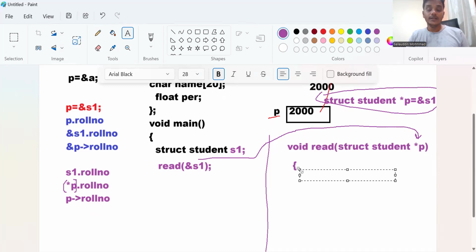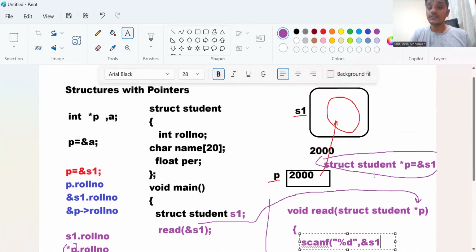Here I want to read the values. Same scanf, percentile d, percentile d, a comma. So how generally are we reading the values? We are reading a value with the address of S1, but S1 is a local variable to main. I cannot use the S1 name in this function, but the pointer P is already pointing to S1. This notation will also execute in this format. A pointer variable stores the base address of S1. Pointer P is now also referring to this memory.